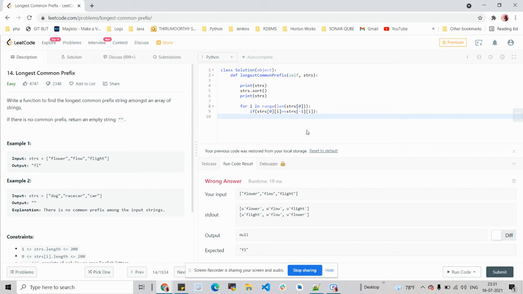Then I will have to hold all the common elements, all the matching alphabets between these two strings. So I do require an intermediate variable. Let me declare a variable here: common prefix is equal to empty. Once this condition is matching, I'm going to append all the common alphabets to this particular variable. This is the method to append. You can use either the first string's common elements, or you can refer to the last string. I will be using the first string, of course.